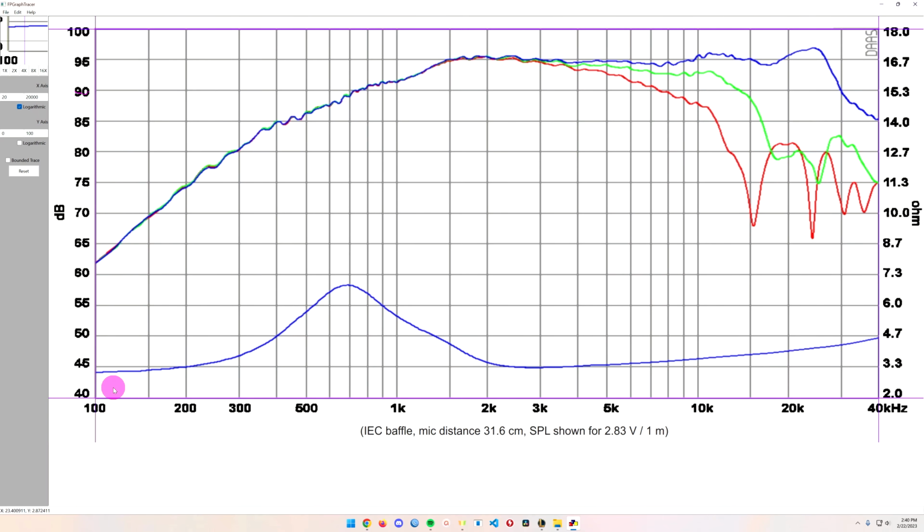Then select the range. So the x-axis is 100, and it goes up to 40,000. So let's make that 40,000. And the bottom on this axis is 40, and the top axis is 100. So that's setting us up for the FRD file. The ZMA is for the ohms. We'll do that next, but the process is essentially the same. There, now we got our parameters set up.